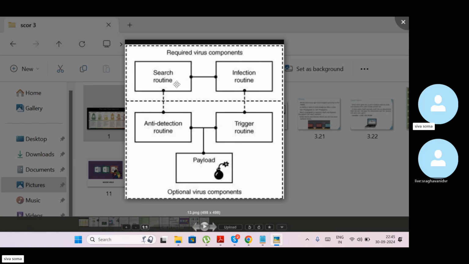The first one is search routine. Search means getting details about the networks. Infection routine means trying to infect, deciding in which way we will infect the system. Then anti-detection means bypassing the firewall and defensive technologies. Then payload: once I have found all these things and try to move from one system to another, that is called triggering. The payload is triggered and forwarded immediately. So this is the way the virus will infect your network and system.